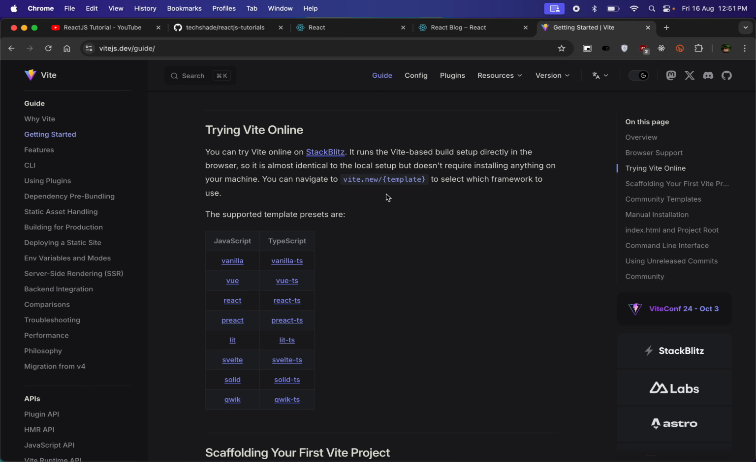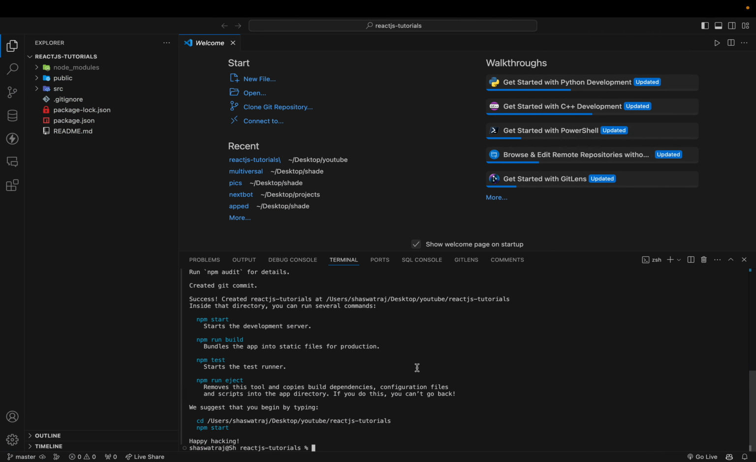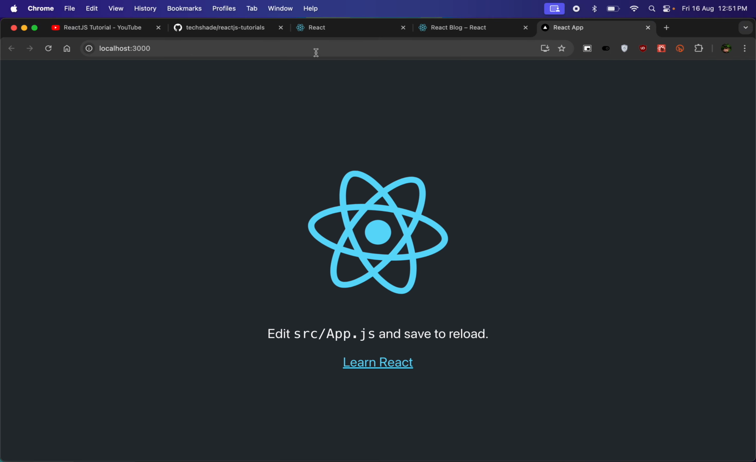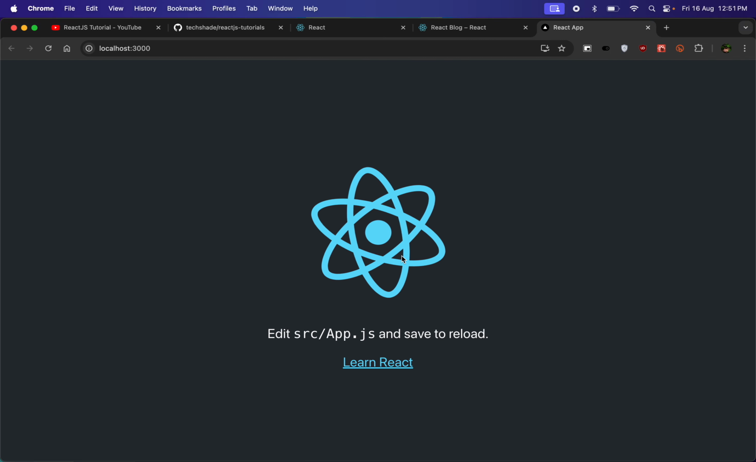Let's close this, and here is our React app. We can use npm start, and this is our React app, and this is the demo page.